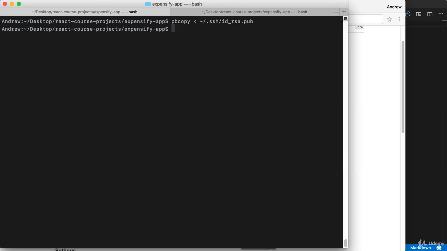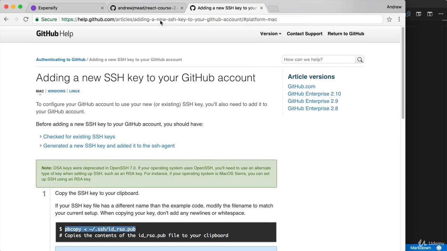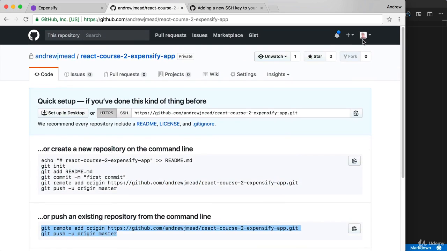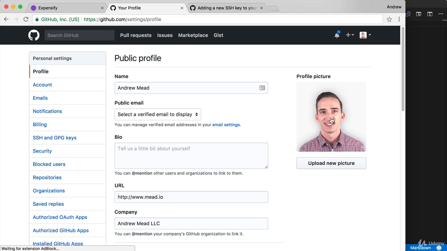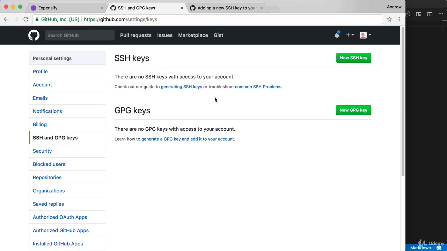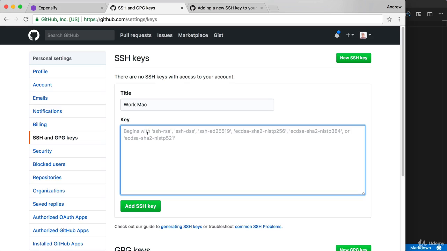Once it is copied to the clipboard, we have to give it to GitHub, and we do that by actually visiting our GitHub profile page. We're going to go up here to settings. Then we have to go to SSH and GPG keys, and in here, we're going to be adding a new SSH key. Now it asks for a title. This is just a way to remember exactly which machine you're working with. So I'm going to say work Mac. Then down below, we have to paste in what we copied from the clipboard.